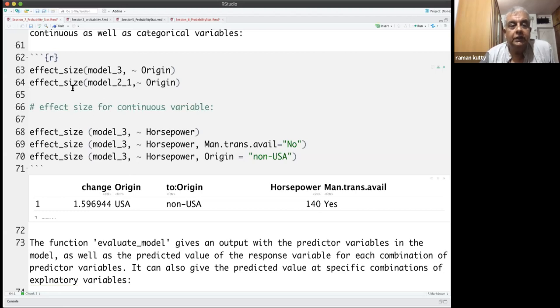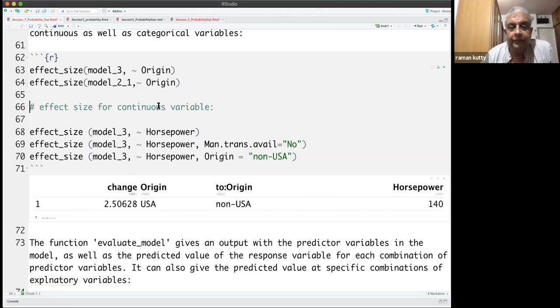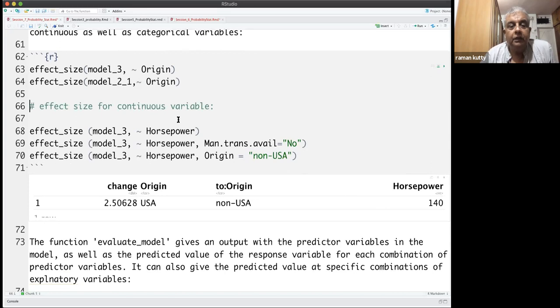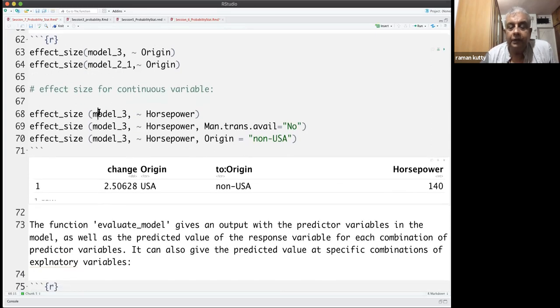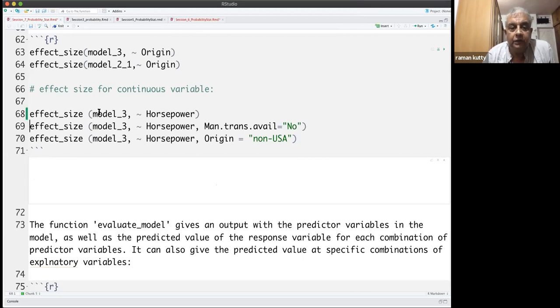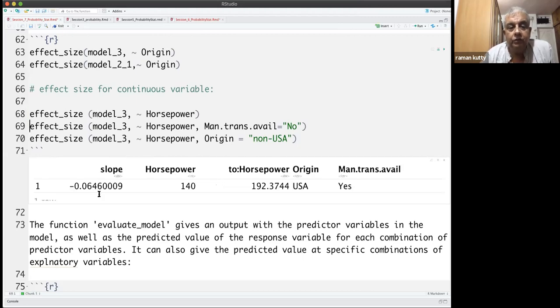So you can use other models also for the same thing. But here, this one is a model with an interaction term. So actually, this may vary with different levels of horsepower. You can try that. This is how you do that. For the continuous variable, it will give you the slope. Suppose you want to know the effect size of horsepower, it will give you 0.06.